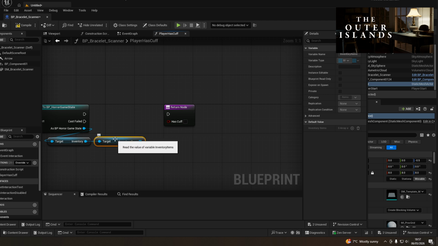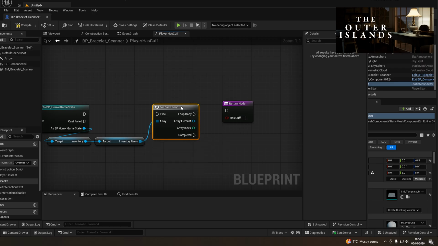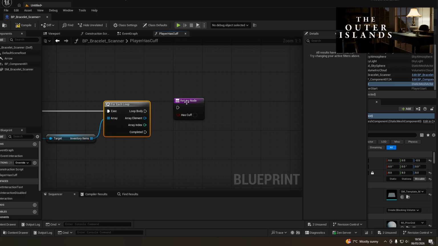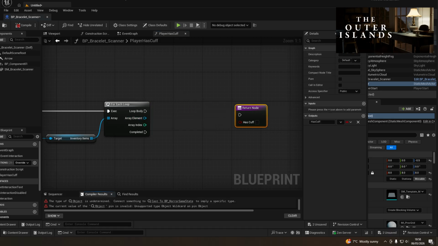Okay. For each loop through the array. Inside of this, I'm going to be looking for array elements. I need to create my bracelet class.